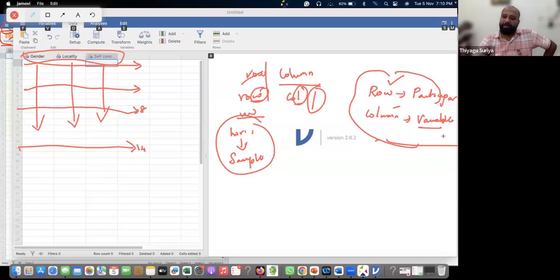So kindly type, row represents what? In the case of any data set, whether you're using JASP, Jamovi, or SPSS, the basic understanding is that the column should be a variable, and the participant, the sample, is represented in a row. Any doubts, please, now?